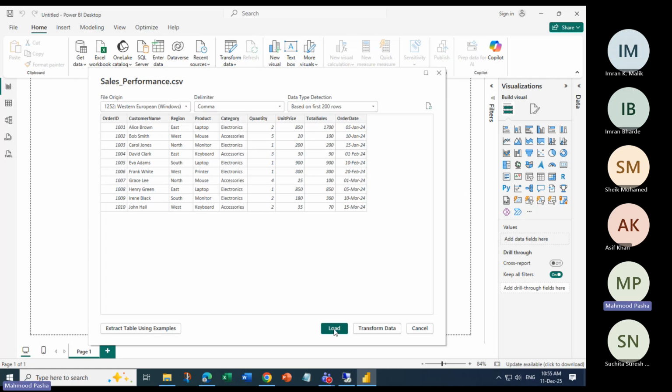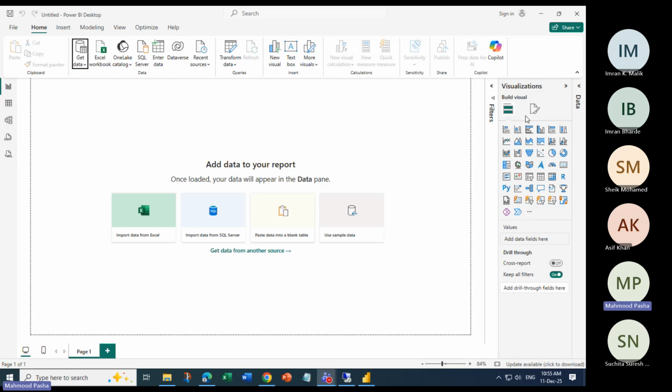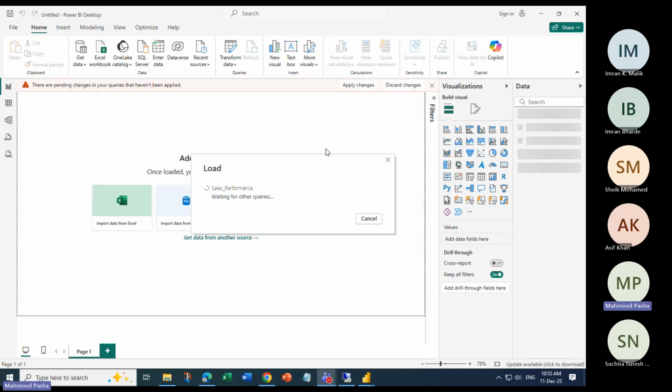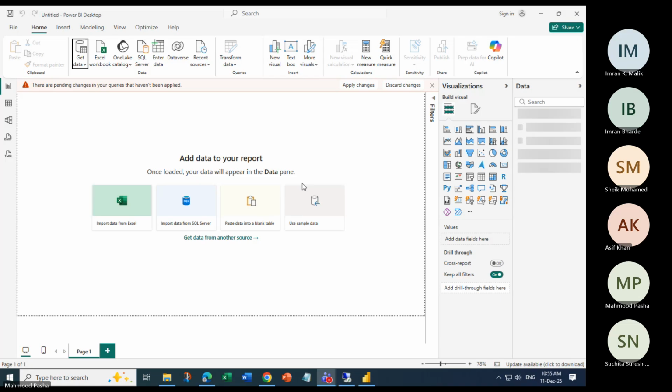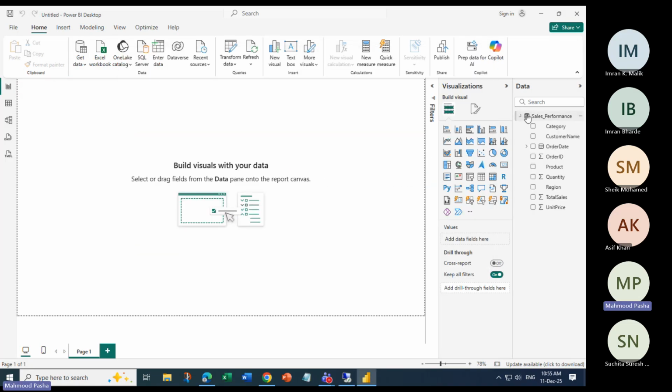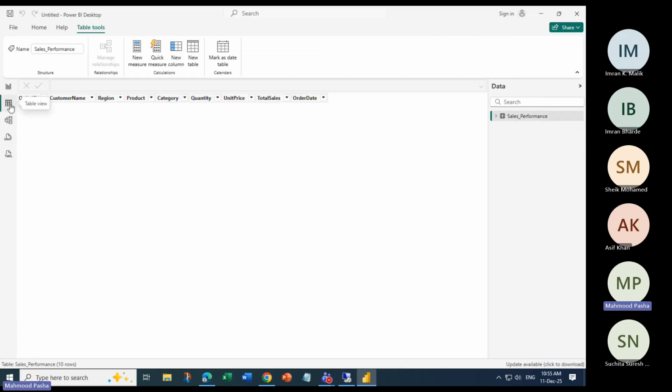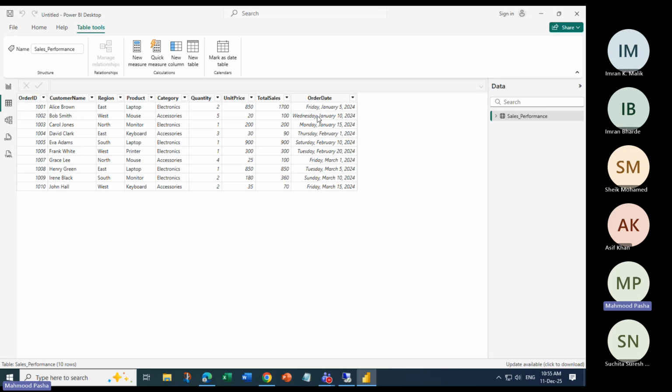Fine. So just click on load. So it will be loading into our data view. All right. So just confirm yourself that we have loaded the sales performance file. And if you want to see the data, you can click on table view and you can see the data. Now see, it has updated here. And this format is coming from the format that is available in Power BI. But the format what you see in the navigator resembles your system format. Okay.